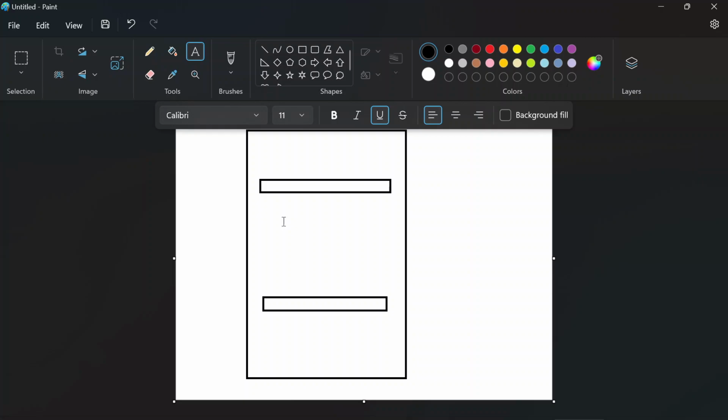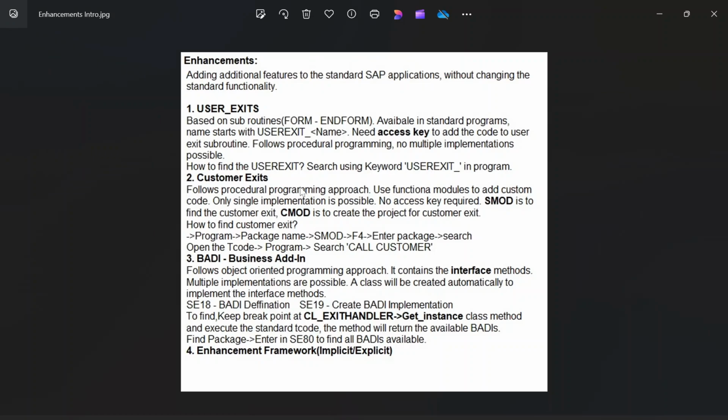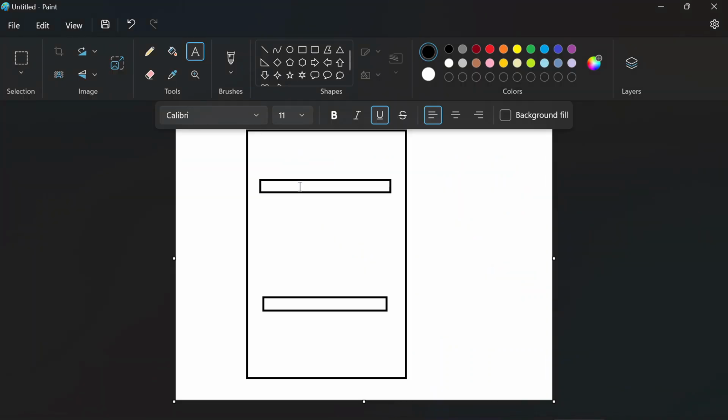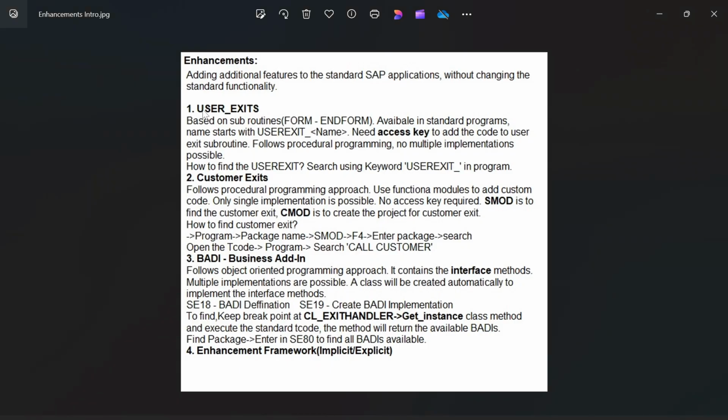So what we need to do to add the additional logic? We need to open that empty form and end form and add our additional logic. Okay. So these user exits should be provided by SAP in between the standard program. And please remember, mostly user exits are available for the sales and distribution module. Okay. Sales and distribution module.